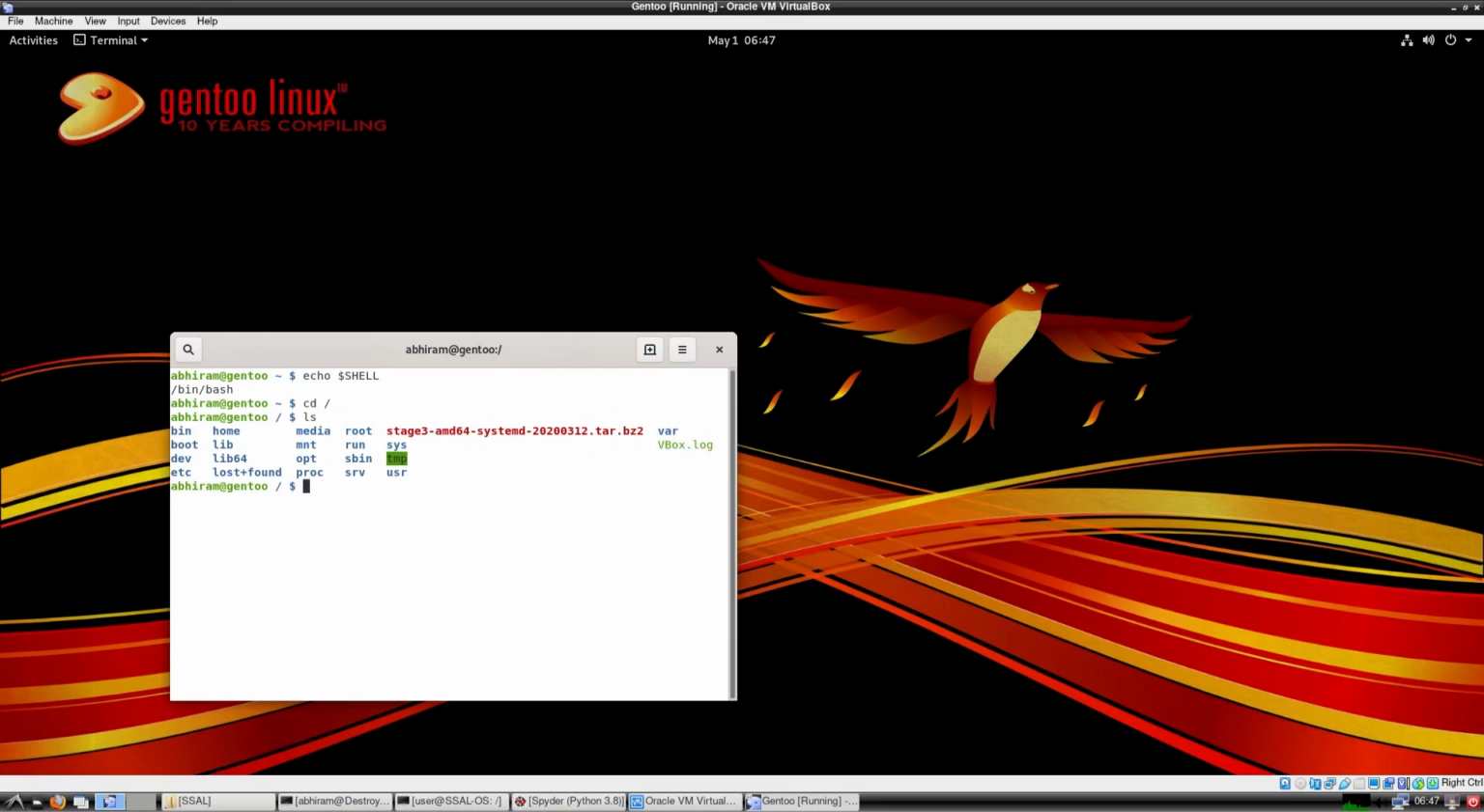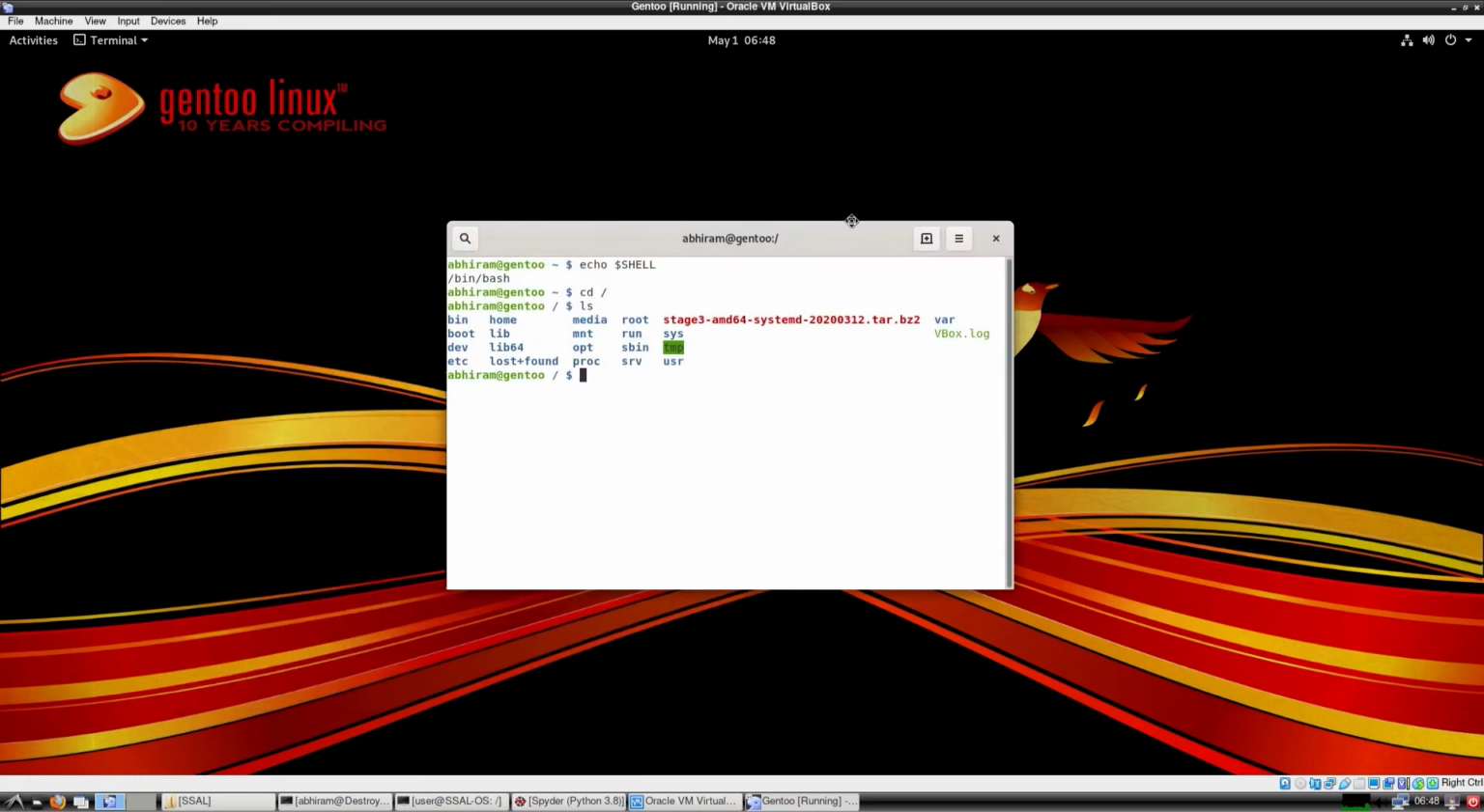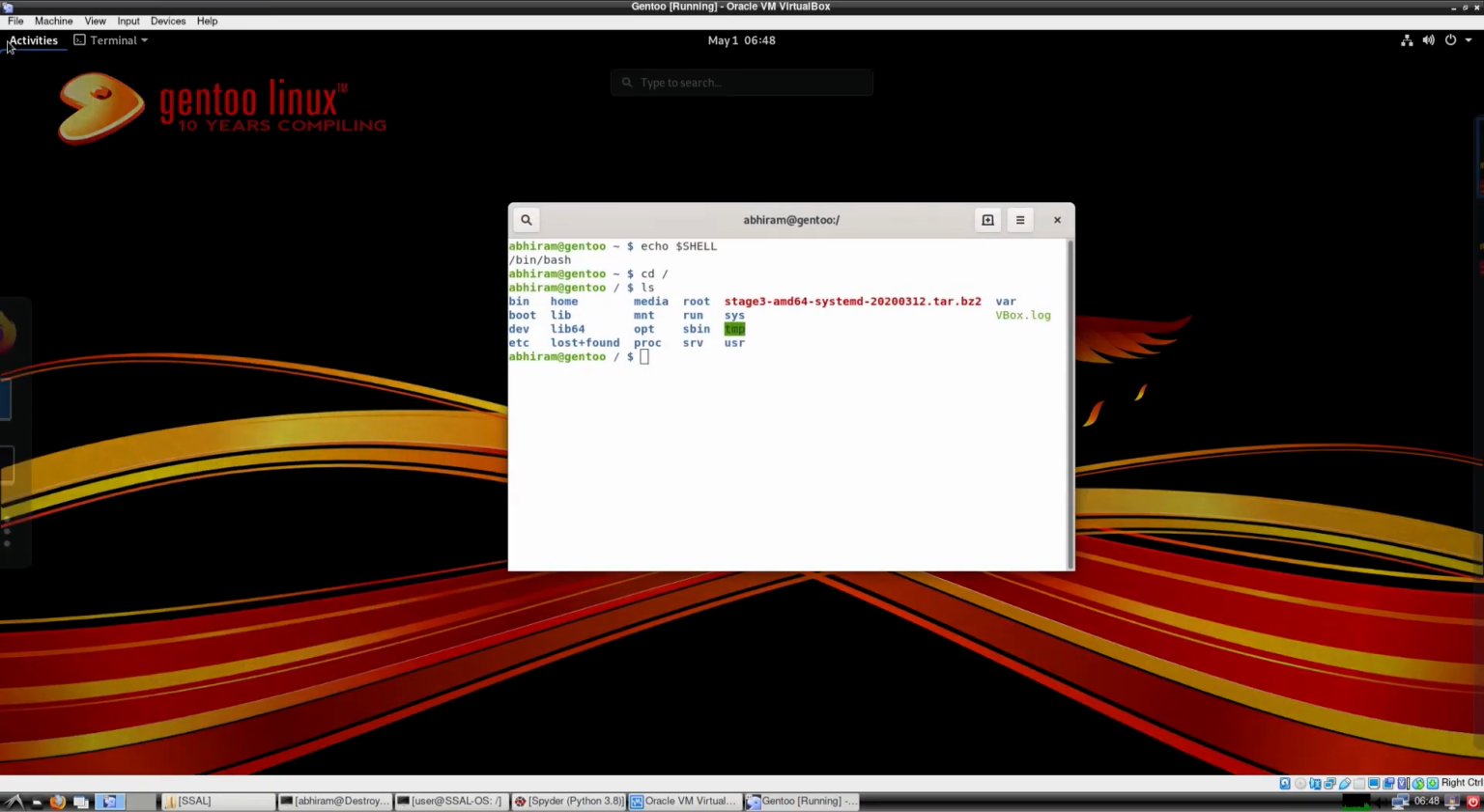You can see there is the tarball which I used to install the system. But other than that, it is the same as what you have used if you use Arch Linux. The only thing is, you have to compile each and every package, and you don't have the AUR. So yeah, I guess that is it.